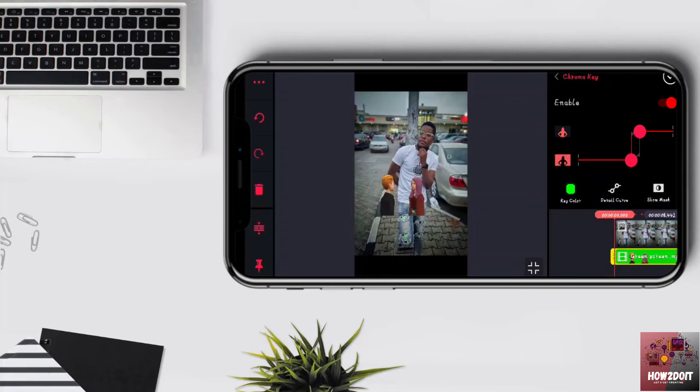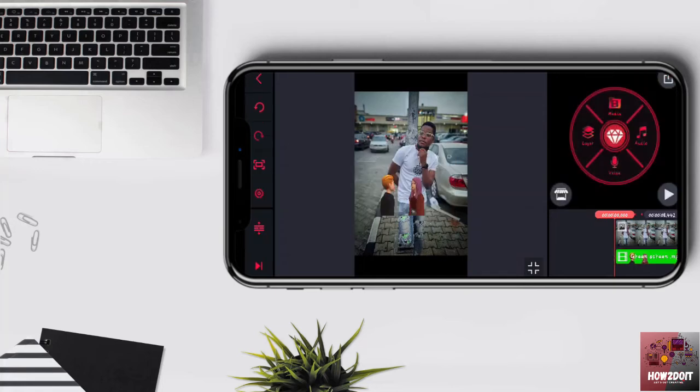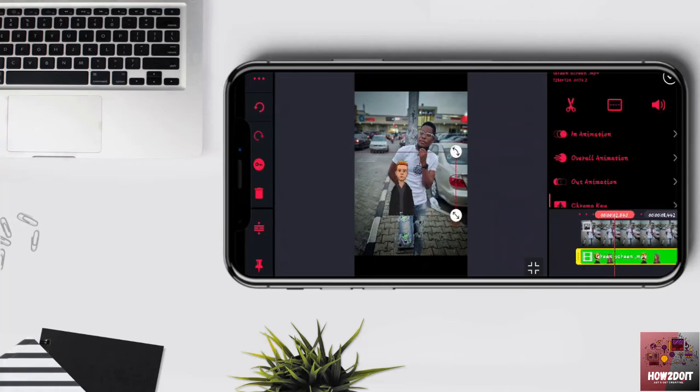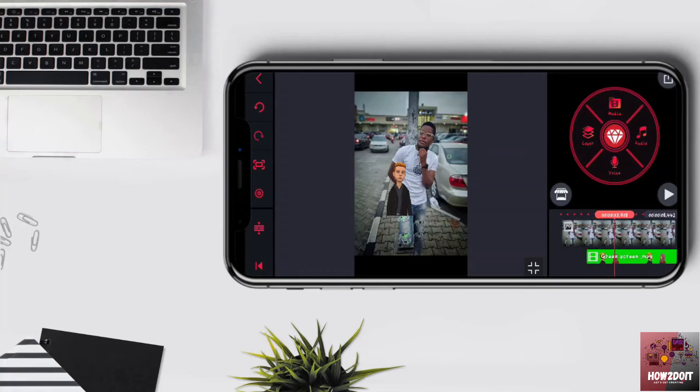Yeah. So you can play with all these options here. We have detail curve, we have show mask. If you know what you are doing, you can play with them. So I can decide to cut this off. Bring this back. And if I play it, this is what we'll be getting.